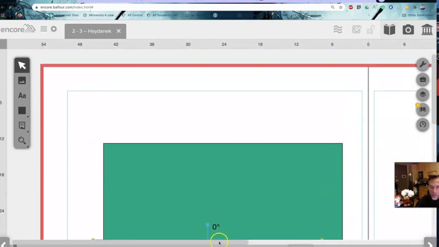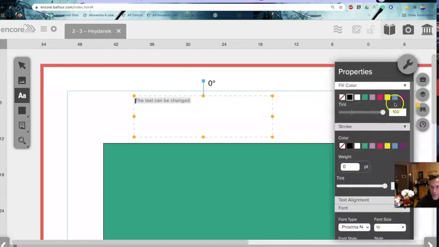If I go to some text, just like when you're in Word or Slides or Docs or whatever, the text can be changed. Just make sure you highlight the text first, and you get different properties up here. You get fill, which will actually fill the letters, makes the letters turn the color.